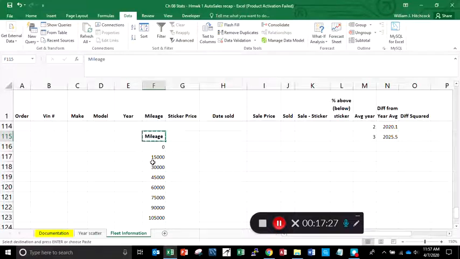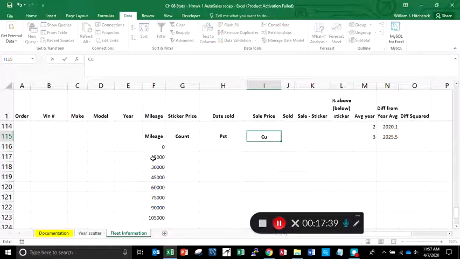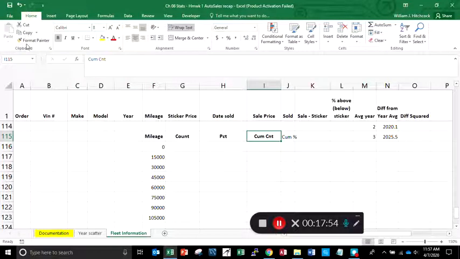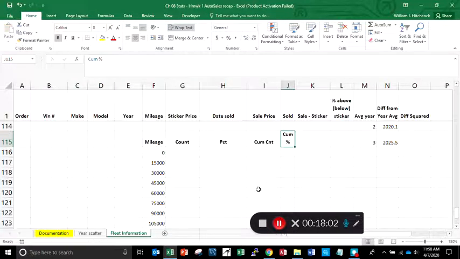Next, I want to count these out. So I want to get the count, the percentage, the cumulative count, and finally the cumulative percent. And let's use our format painter to format that as well. So we go to Home, go to Format Painter. There we go, got that.